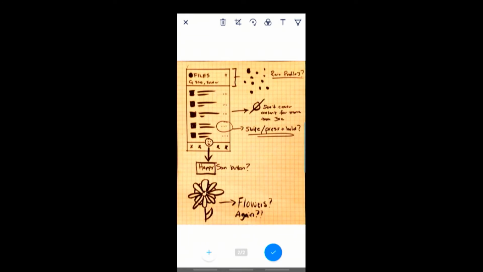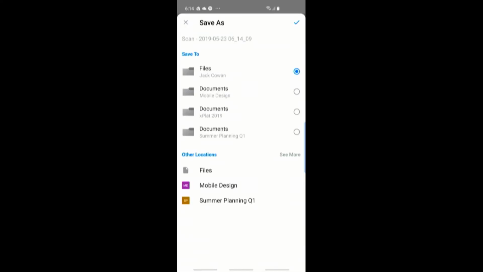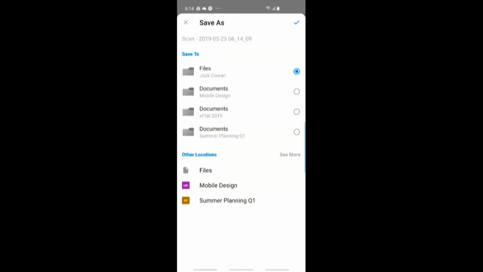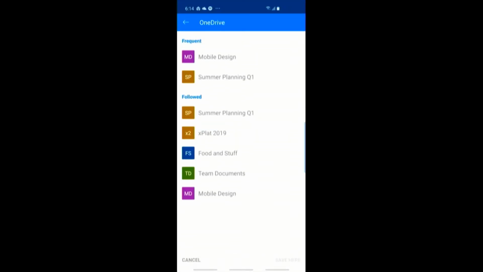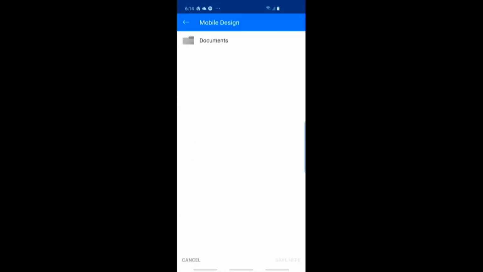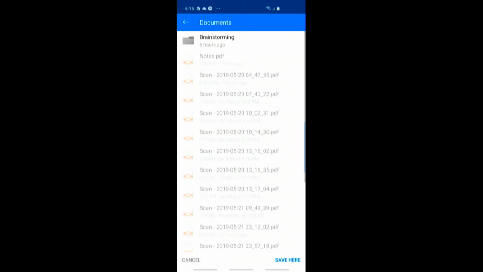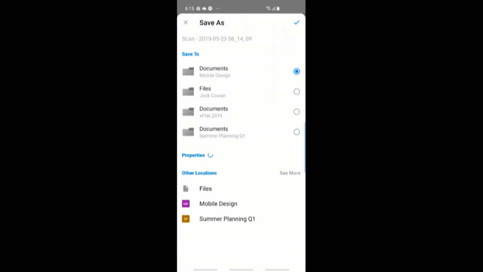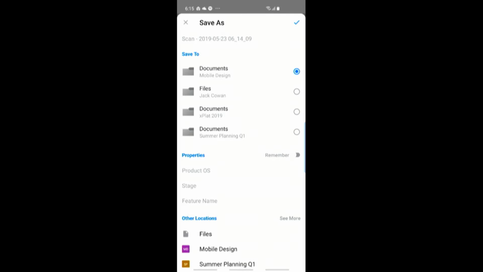So I'm now ready to save. I'll tap the check mark, and our brand new Save As sheet will pop up. Now, I can either save right to my current location, but in this case, I want to save to Nick and my shared libraries. So I'll tap See More, I'll tap Mobile Design, Documents, and I will save here. And OneDrive is so smart that it knew the shared library had custom metadata pre-attached to it, so it populated the save as sheet with those properties.